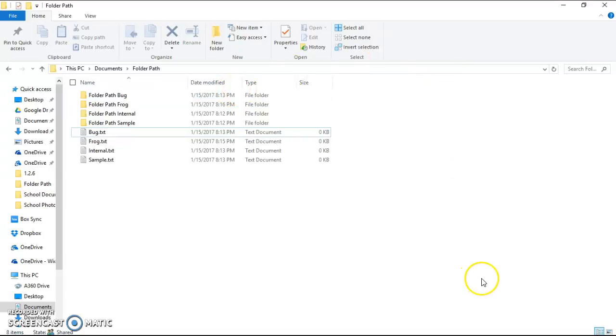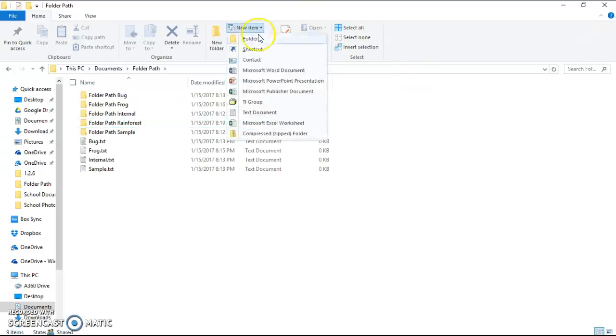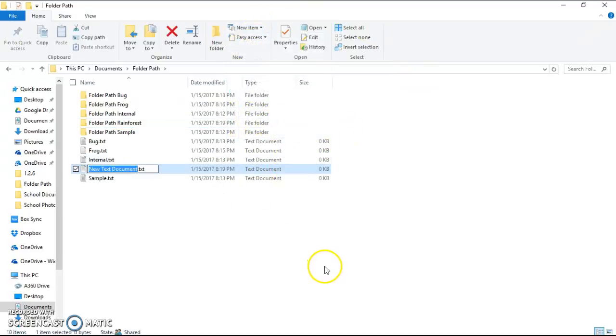In this case, I've already set up a few folders here. I just want to create one more. I can do that by either going up here to New tab or by clicking Control-Shift-N. When that comes up, I can type in the name that I want. I also want to create a new text document that's entitled Rainforest.